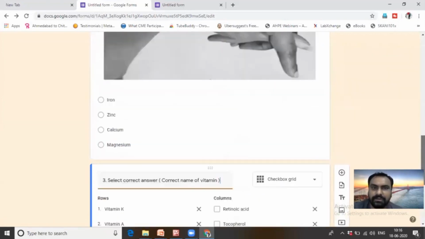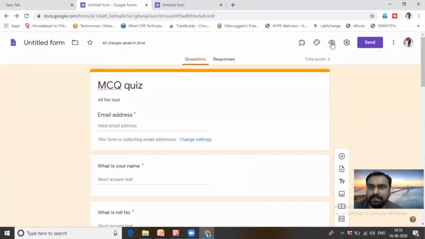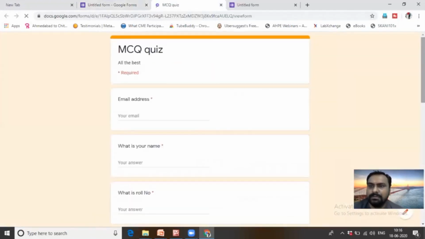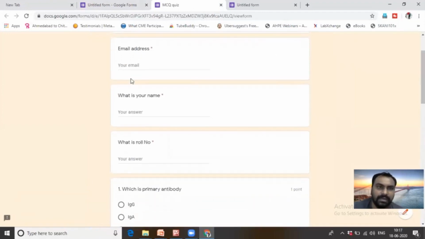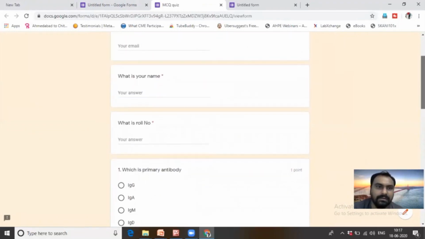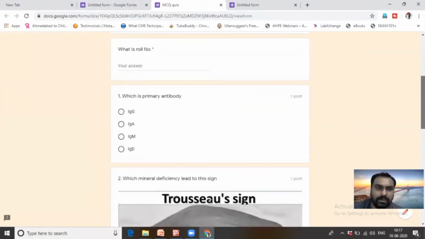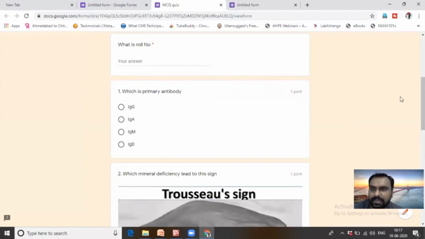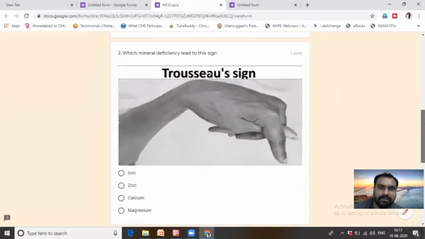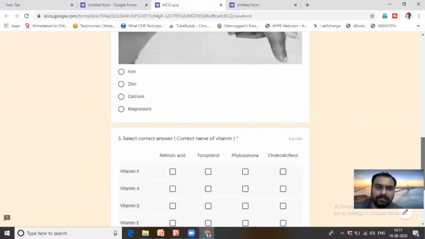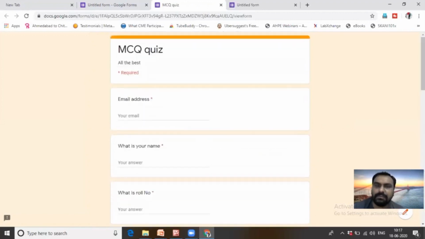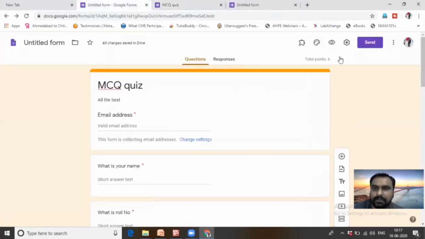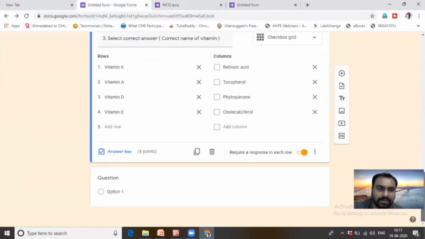Okay, now I am showing you how it looks so far. So I will select the preview. So students will get all the MCQ quiz. We have to write the email address compulsorily as we have validated the email. The student has to write the name, has to write the roll number. Then he has to select the primary antibody. Then this image based question will be seen and he selects the correct answer. Okay, like this. Now I will go back here. Okay, and I am showing you another type of question now.